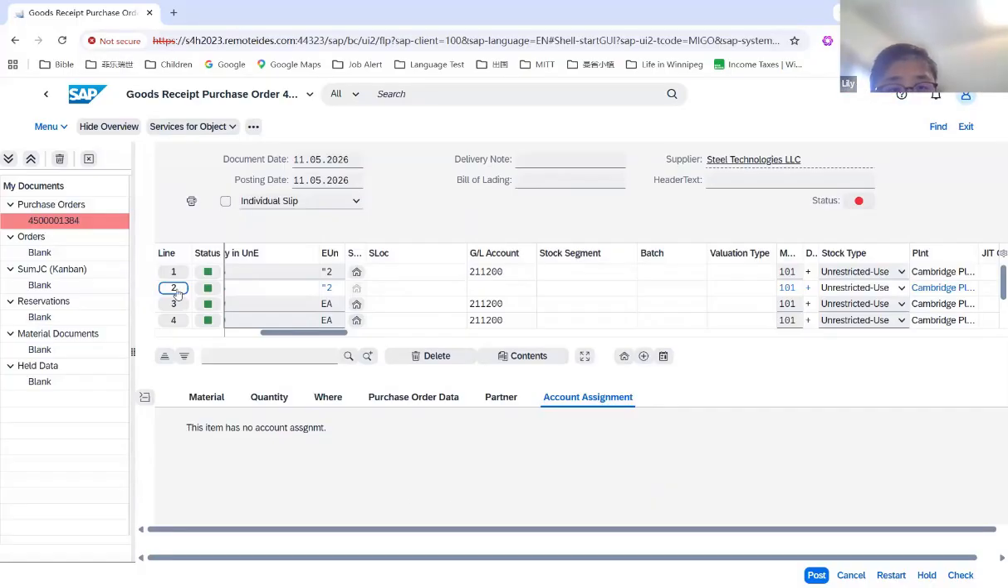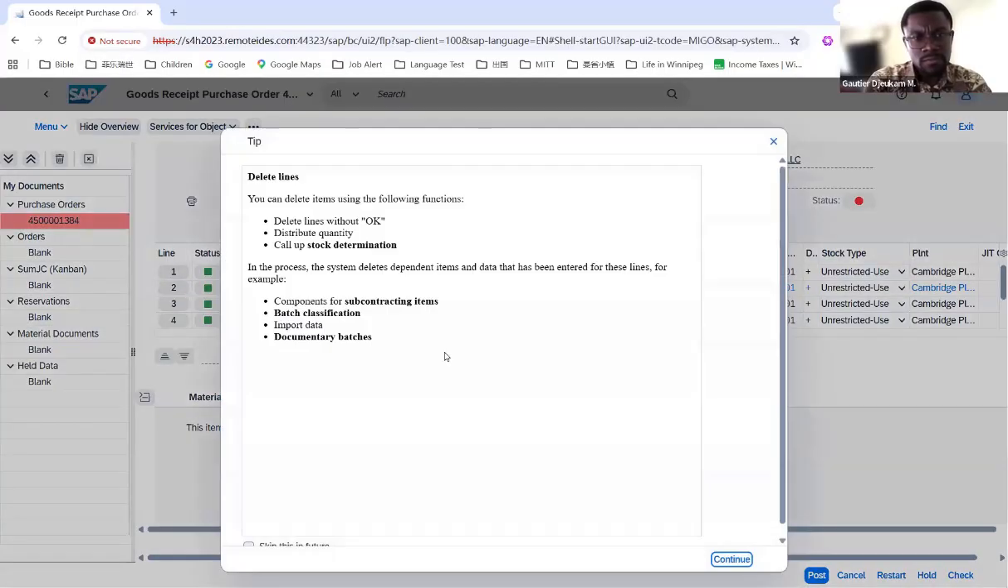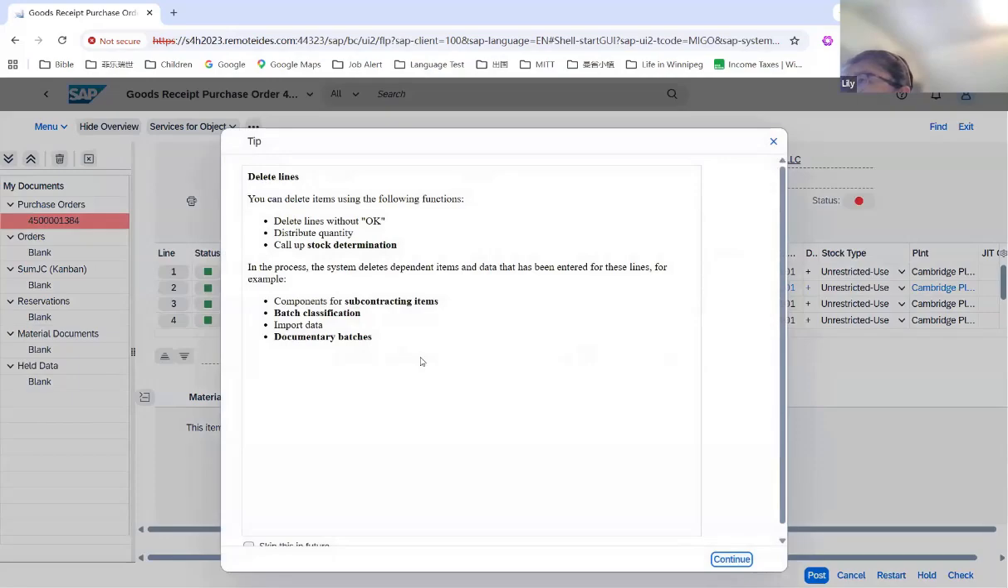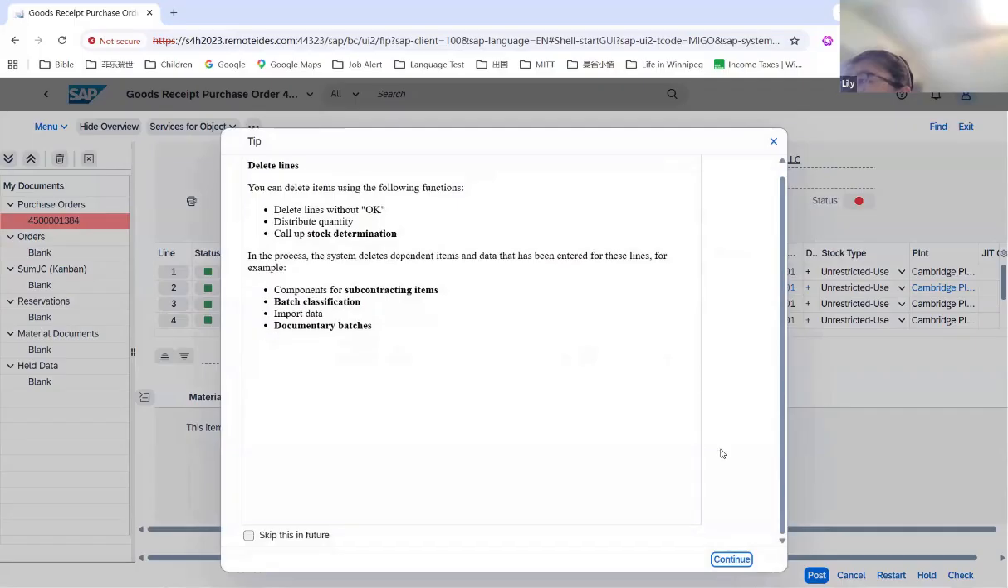So click on delete on the bottom. Continue. But it is not a lot. Delete lines without OK. So maybe you can close it and remove the OK checkbox. Yeah.